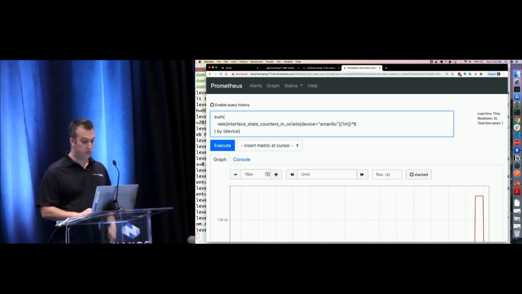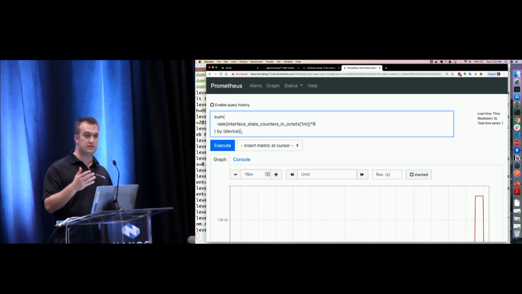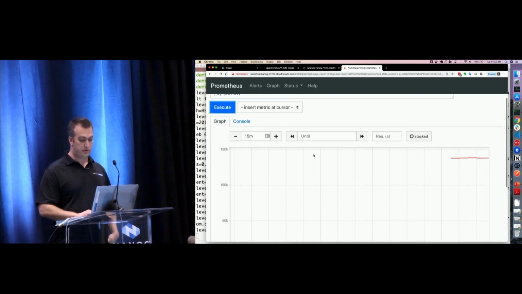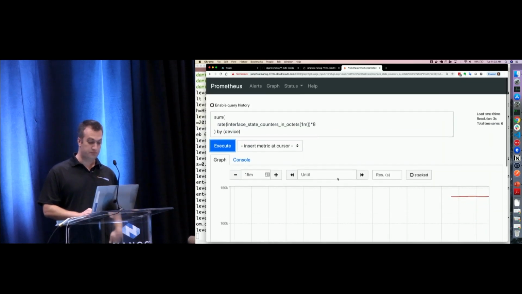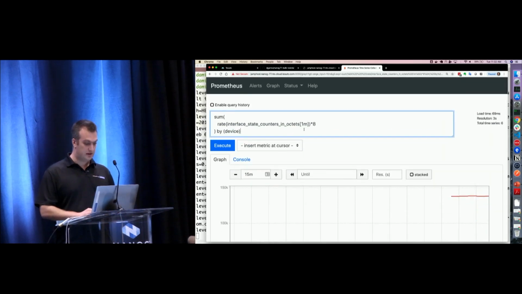If I remove the filter here and I say I don't really want to get that just for this device, I want to do that for all my devices, and I want to group for all my devices based on the tag device. Then now I can execute that and I can see I have one graph per device. I have 6 devices, but that's what I'm getting here. So you can see, it's pretty powerful.